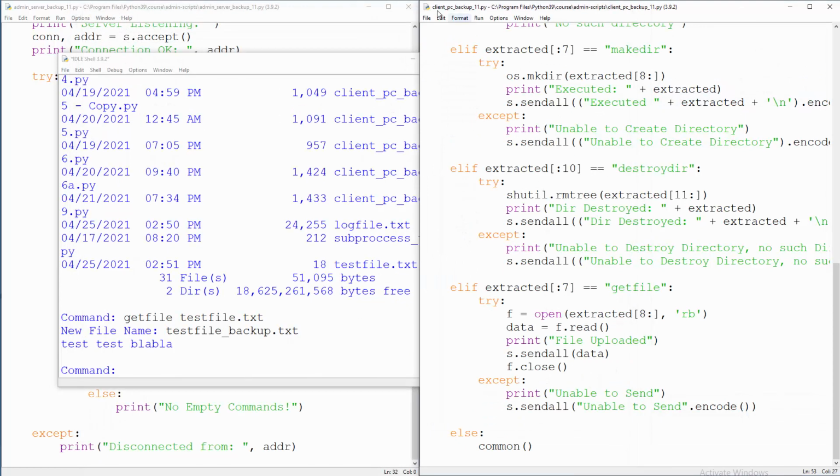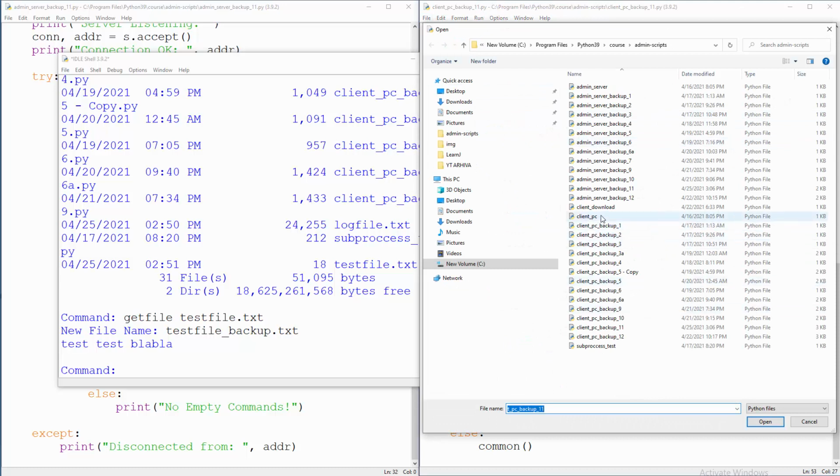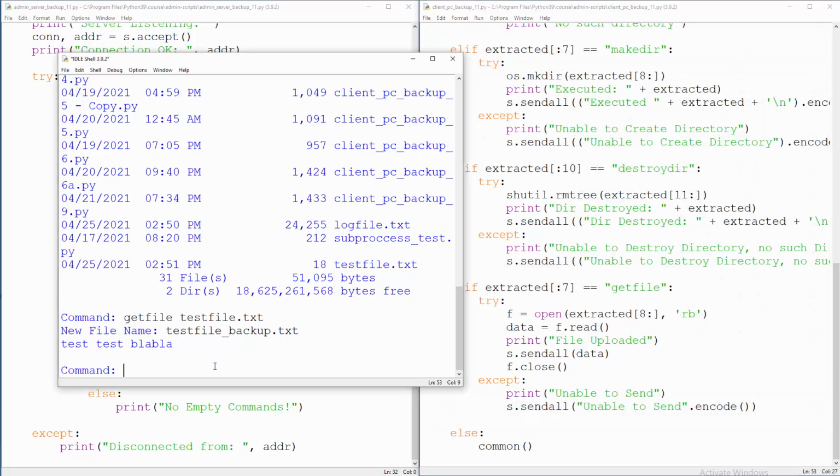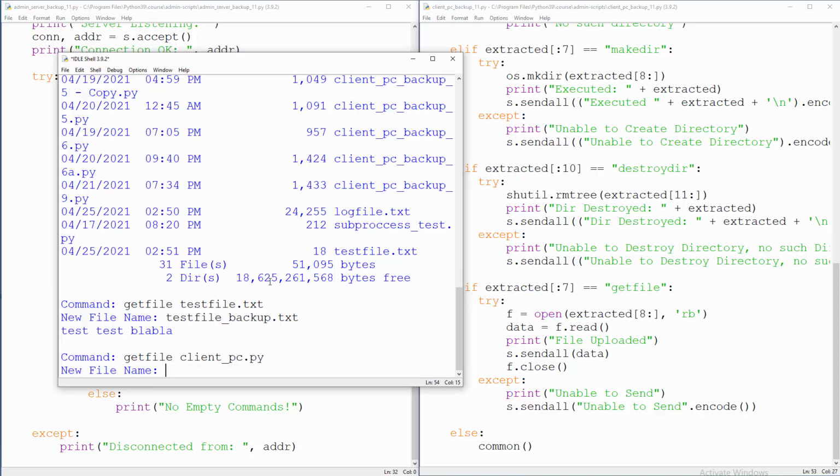Okay, let's test that with some Python code, client PC, our original code from the first tutorial in this playlist. So let me test that. Get file client pc.py. Okay, let me test that. New file name. Well, client, I don't know how to type, pc backup, and then we will see it on the screen.